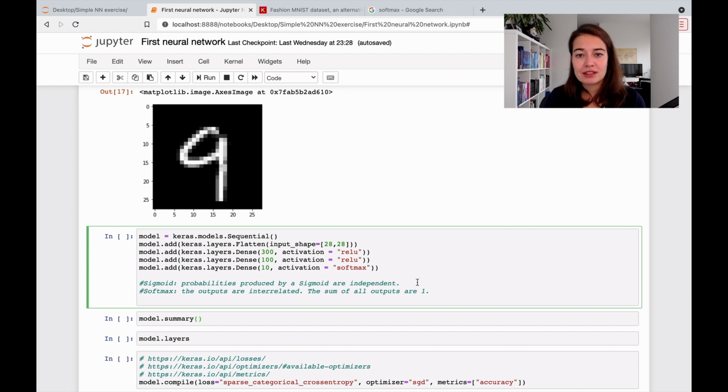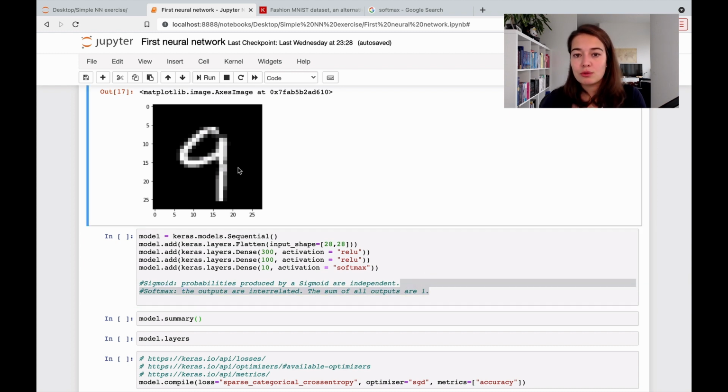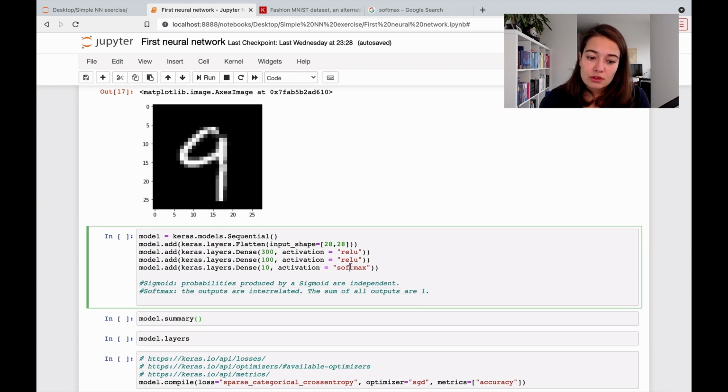Whereas for softmax, the summation of all the possibilities leads to 1, so they sum to 1. That means that if the possibility of an image being 2 is higher, the possibility of it being 3 needs to be lower. And that's the kind of thing we need, because the images we give can only be one thing, they cannot be multiple things. And that's why we're using softmax.